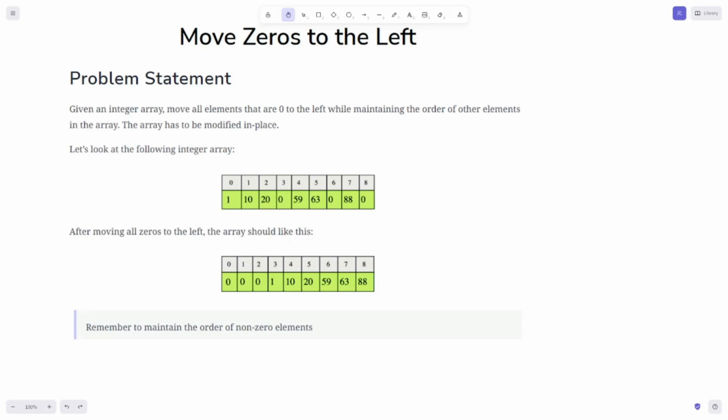difficult. So we are given an integer array, and we have to move all the zeros to the left while maintaining the order of other elements in the array. The array has to be modified in place. Let's look at the following integer array: 110, 20, 0, 59, 63, 0, 88, 0, and on the top are the index values. After moving all zeros to the left, the array looks like this.